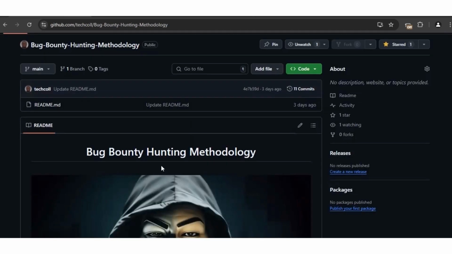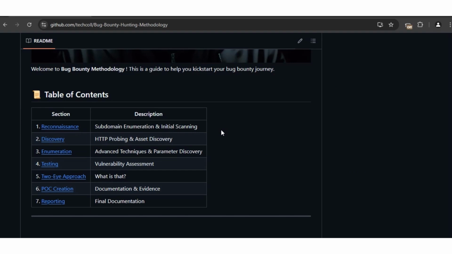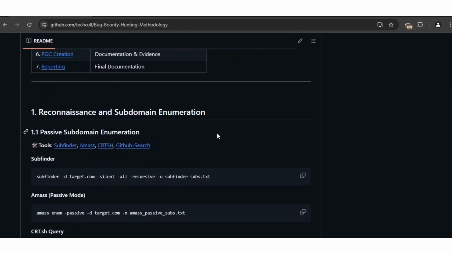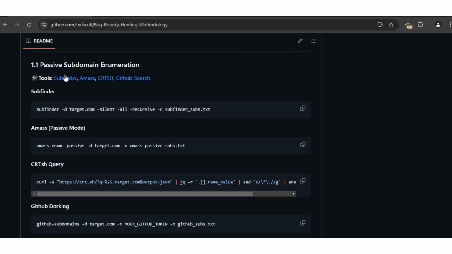Here I already outlined the content. Here we have the recon, the discovery, and the rest of them. So we start from recon. Here in recon we have Subfinder, Amass, crt.sh, GitHub search. These are the tools you use for your passive recon. For me, that's what I use.